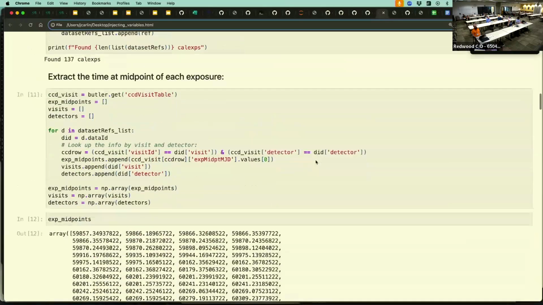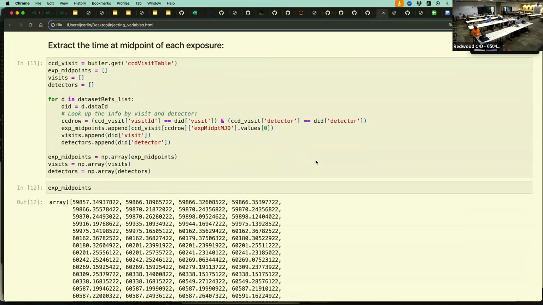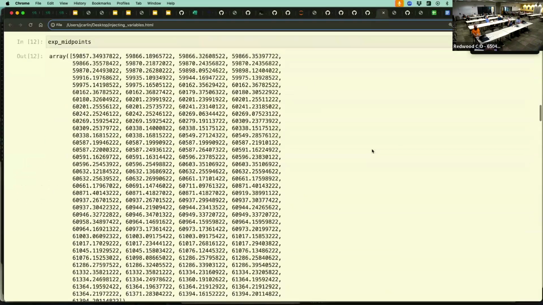So then the other thing we need to get the variability right is the time that each exposure was taken. For that, we go to what's called the CCD visit table. And we use all of those references that we retrieved for all of the images to look up from this CCD visit table this exposure midpoint MJD. That's the time of the midpoint of the exposure. And once we have those, then we can simulate our light curve.